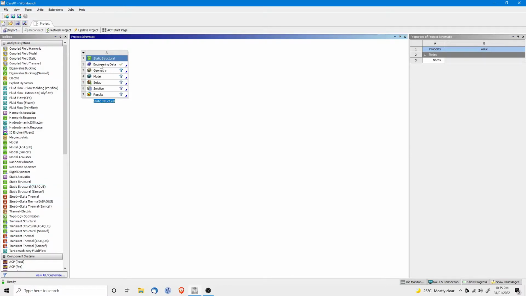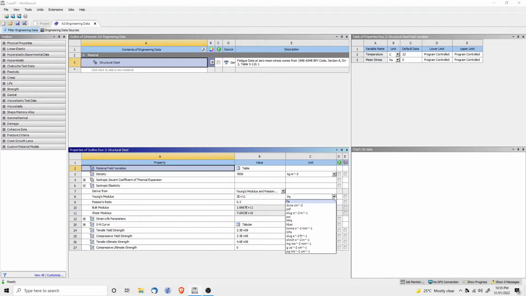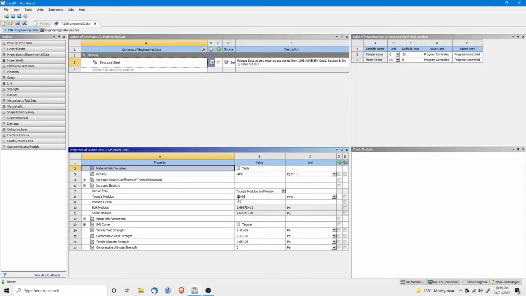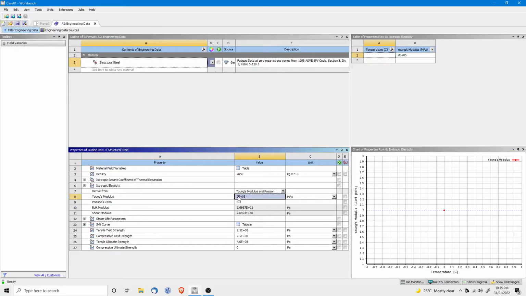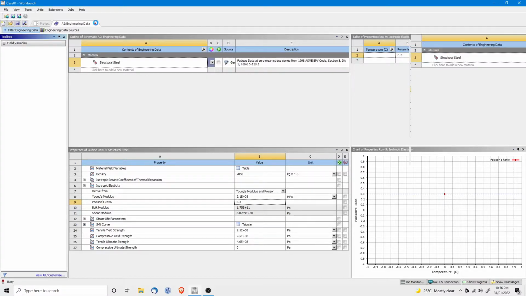In here, let's first go in and have a look at the engineering data. What I'm mostly interested in is to see if the values given here are exactly what I want. So what we have been using is 210000 megapascals as the Young's modulus, and Poisson's ratio is 0.3. When that is done, you can go in and save this and close the engineering data.